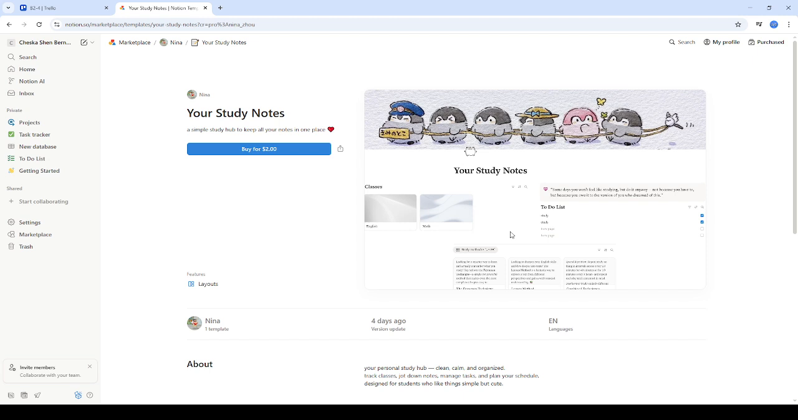By completing these steps, you now have a powerful integration that leverages the strengths of both platforms, keeping all your assignment details organized and at your fingertips.